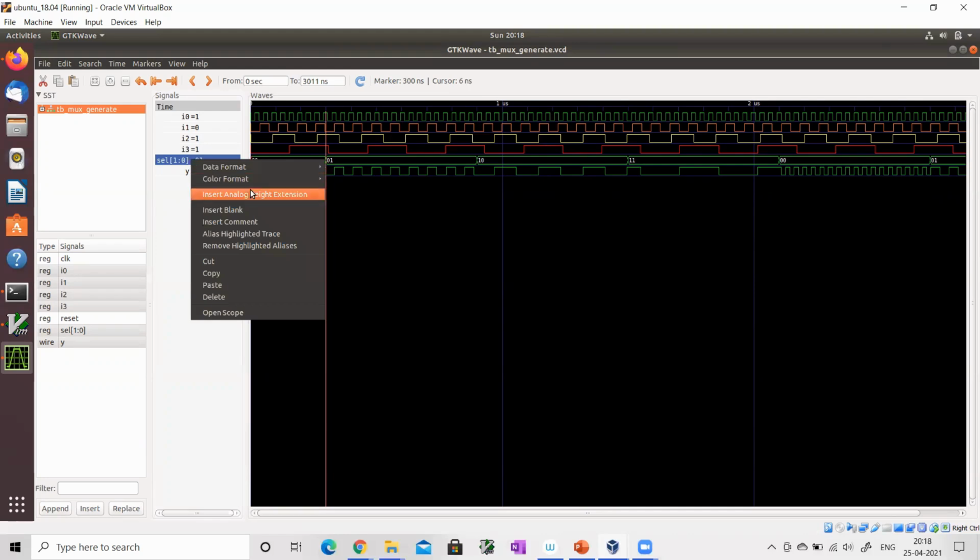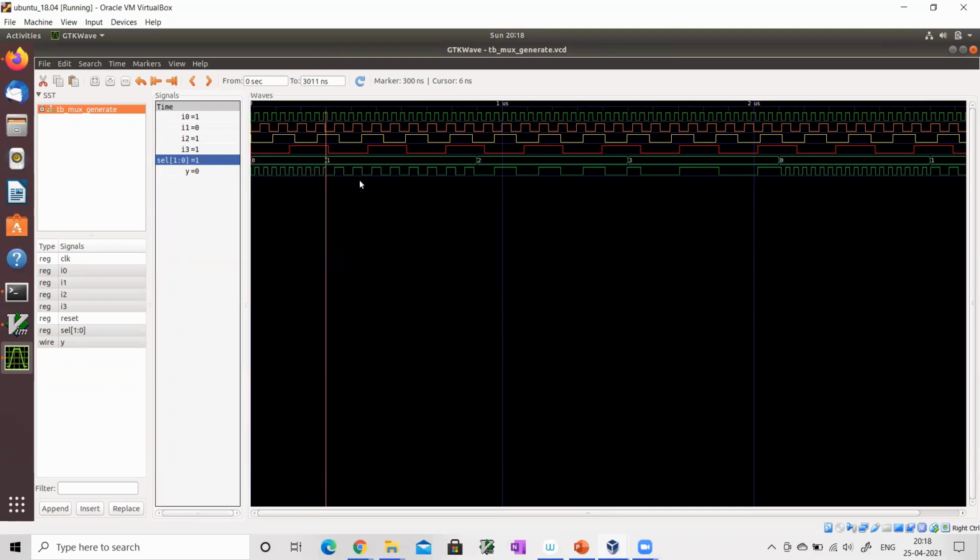If you want, we can change the radix of this also to decimal. So you can see the select line is 2. So 2 is I2. The input corresponding to the select of 2 is I2, which is yellow. Exactly, the output is following the yellow pattern.